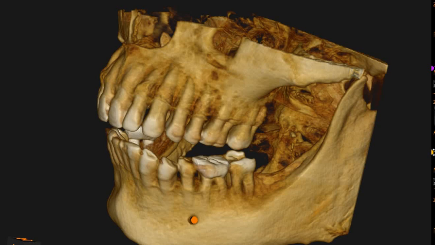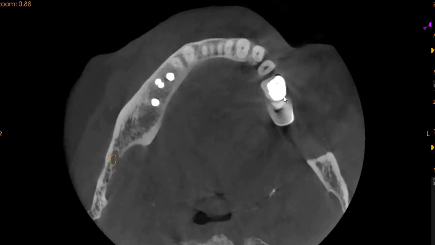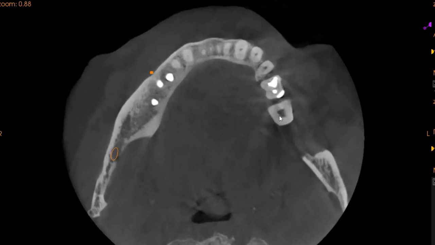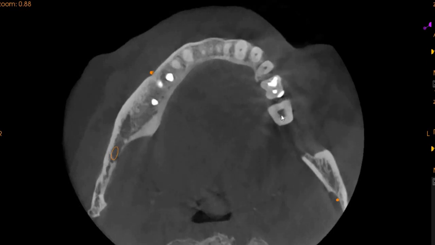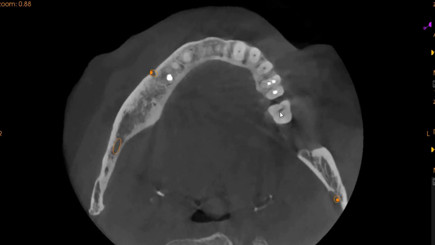Now, if we look at the tooth from an axial view, we can see this is the tooth. As we are moving down, this is the pulp chamber. This tooth has a cavity underneath the restoration, which is in close proximity and touching the pulpal horn, which can also indicate sensitivity or any pain or any symptoms that this tooth might have.